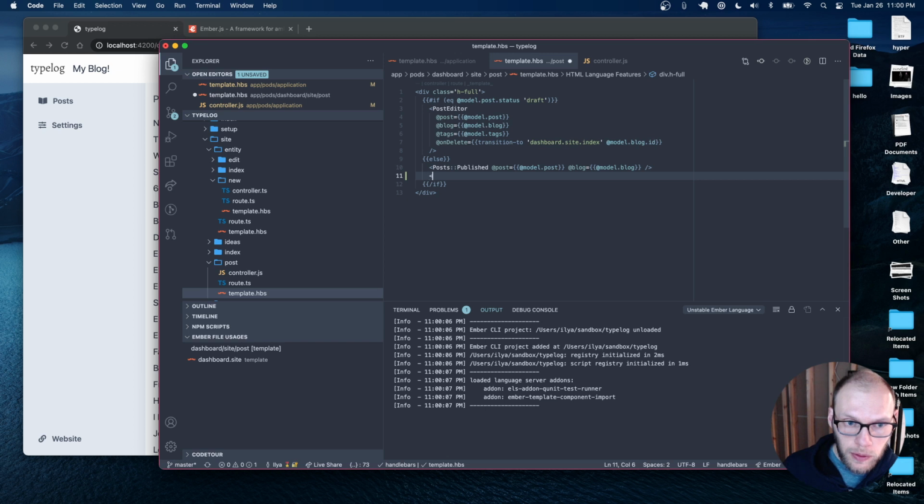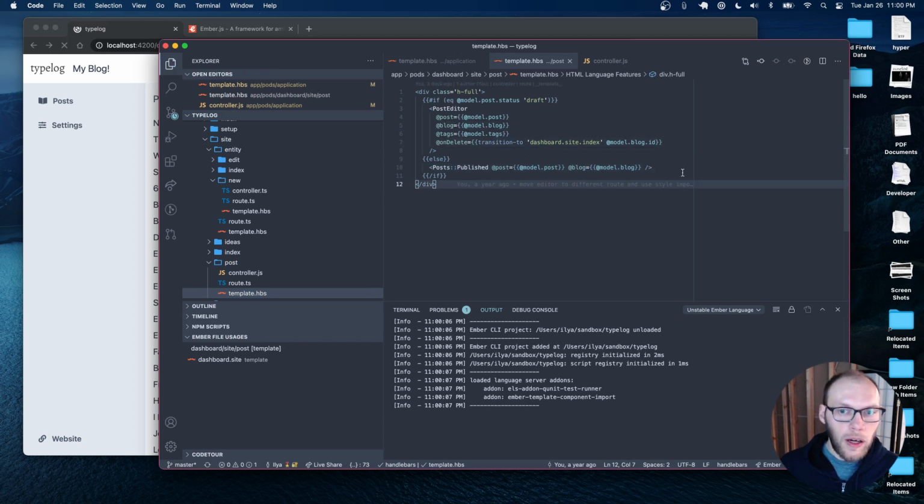Let's see, oops. Posts. Huh, interesting, it's not working for some reason. I wonder if it's my add-on that's interrupting something. But usually it does autocomplete for you. It might be because I have some other extension that's interrupting it. Yeah, so it'll autocomplete component names.